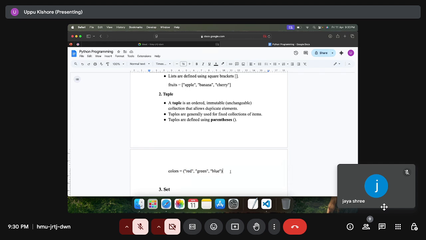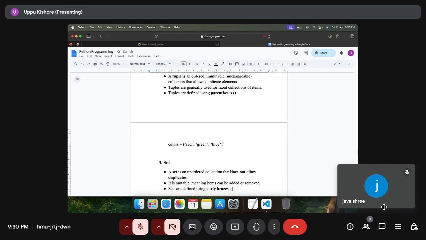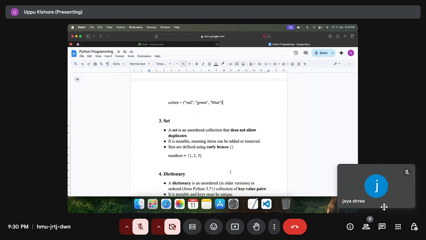This is tuple. Next, coming to set. A set is an unordered collection that does not allow duplicates. Even if you define 1 two times, while printing it will print only once, because it will discard the duplicate elements, it will not accept them. So a set is an unordered collection that does not allow duplicates.